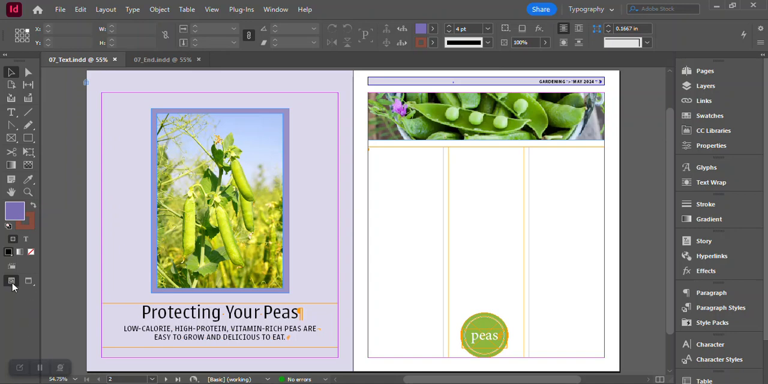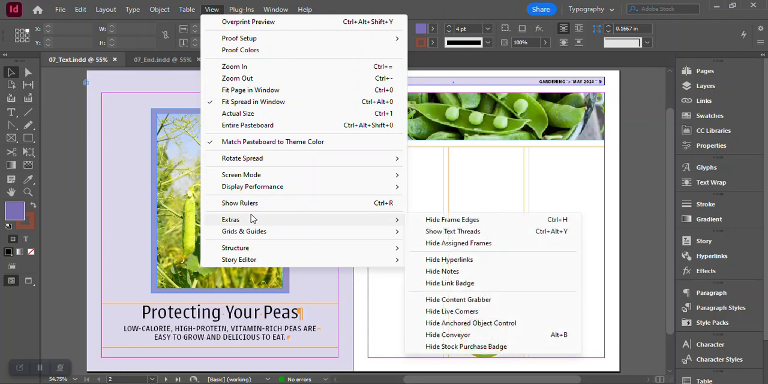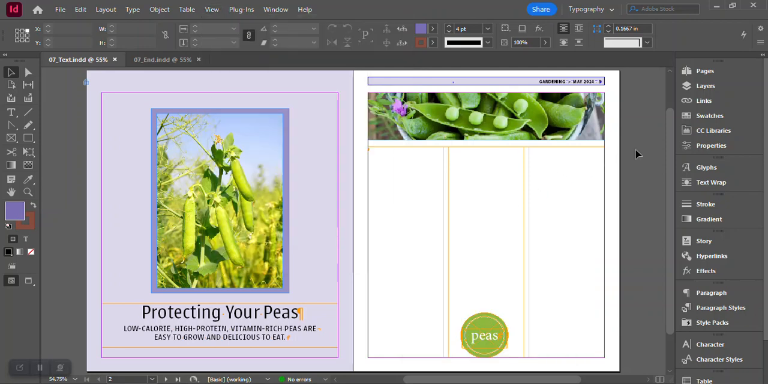Right, so make sure that you are in normal mode. And mine are already enabled, but yours may not be. So you want to make sure that you go to View and Extras and make sure that this says Hide Frame Edges. If you see Show Frame Edges, you want to make sure you click that because you want to be able to see where the edges are. Mine's good to go, so just make sure that yours is as well.